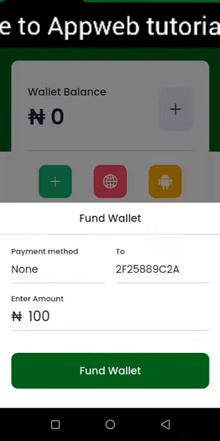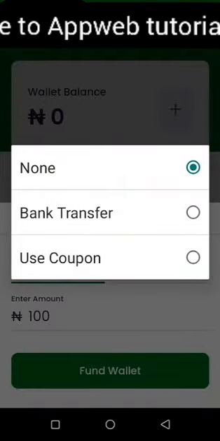So let's fund our wallet. To fund the wallet, there is bank transfer, there is coupon code.